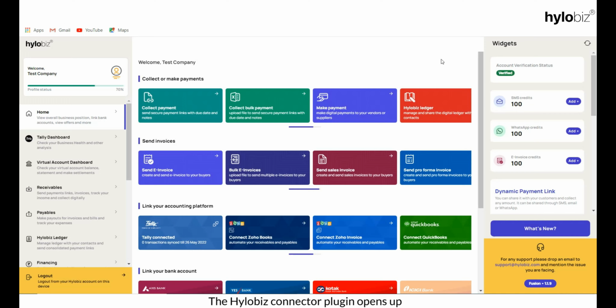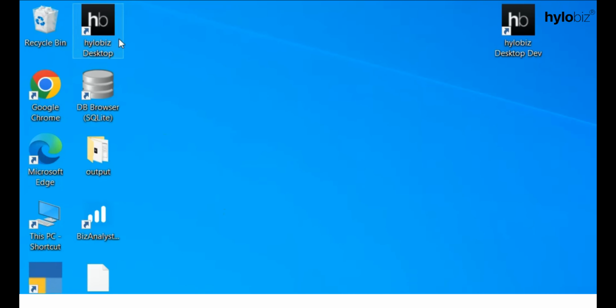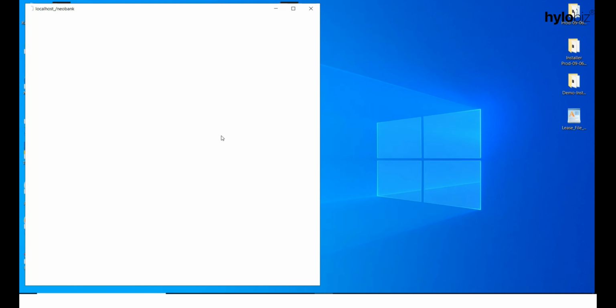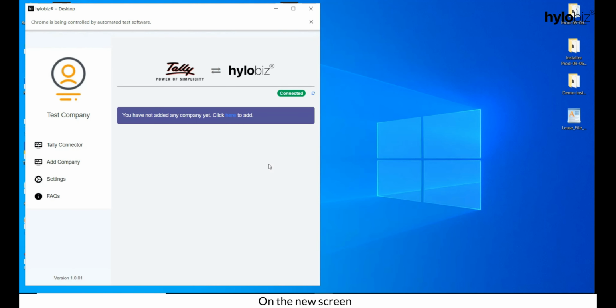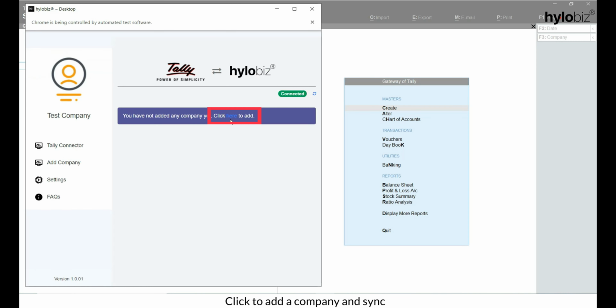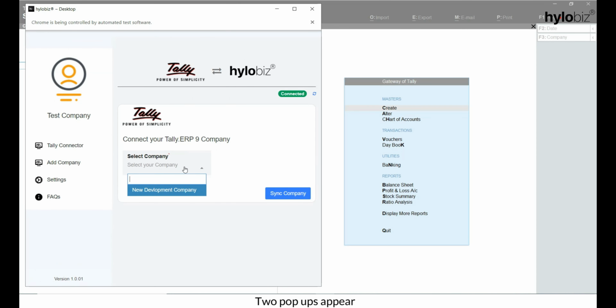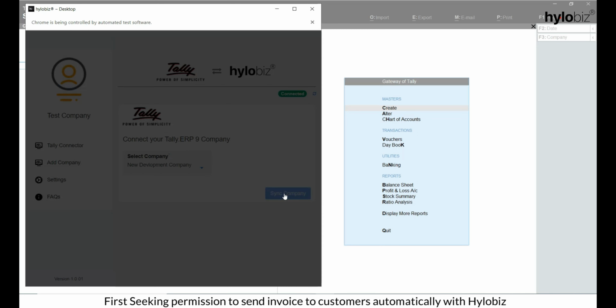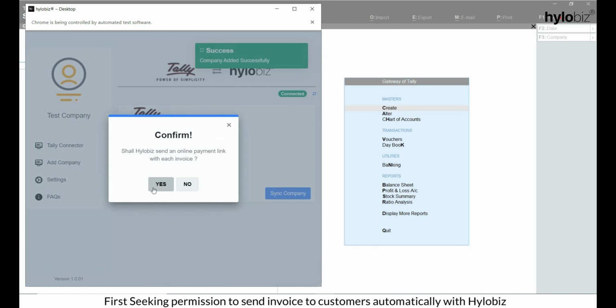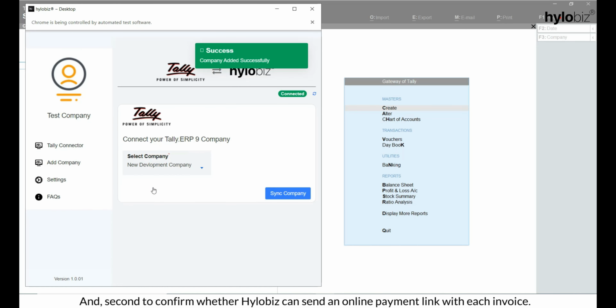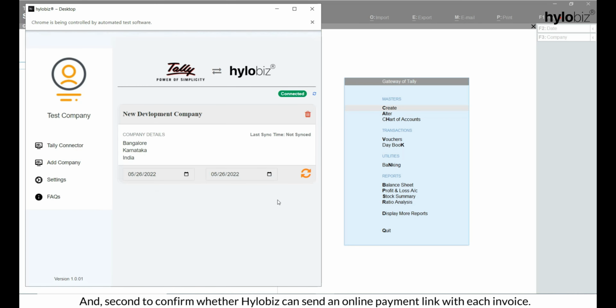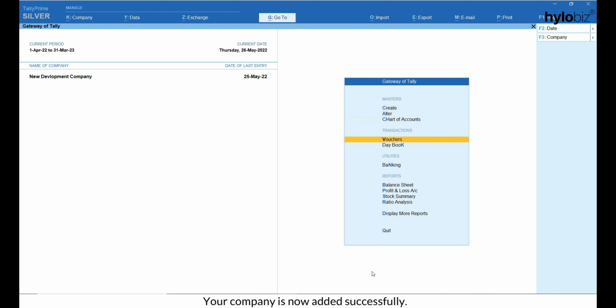The Hylobiz connector plugin opens up. On the new screen, click to add a company and sync. Two pop-ups appear. First, seeking permission to send invoice to customers automatically with Hylobiz, and second, to confirm whether Hylobiz can send an online payment link with each invoice. Your company is now added successfully.